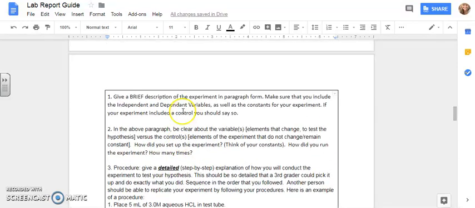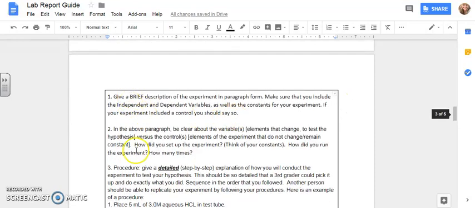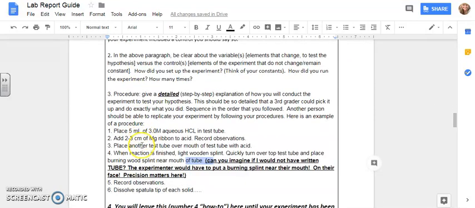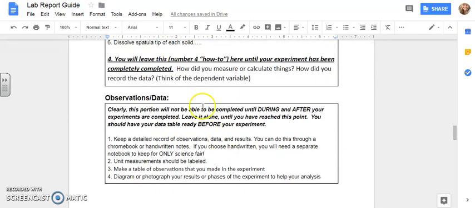So again, this is going to be a paragraph form. 1 and 2 is going to be paragraph. It's just boom, you're going to have a paragraph. So it'll say procedure, experimental design. You'll have a paragraph, and then you will have a very long laundry list of steps, and then you will have a final short little paragraph. You can say, in order to measure, etc., this is how I did it, and this is how I chose to record my data. Very easy.